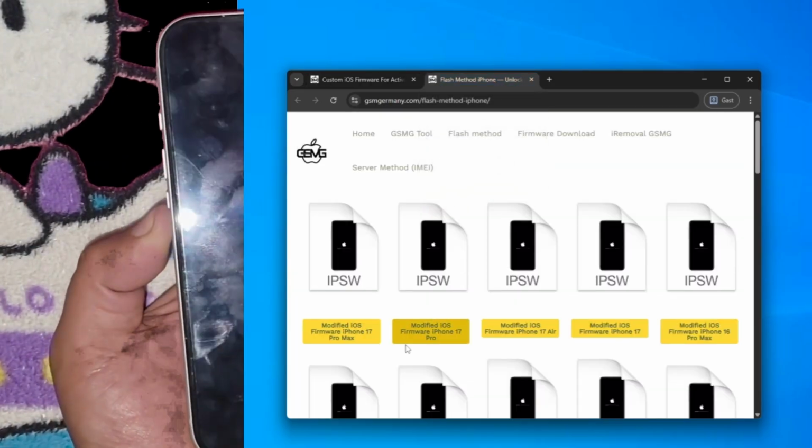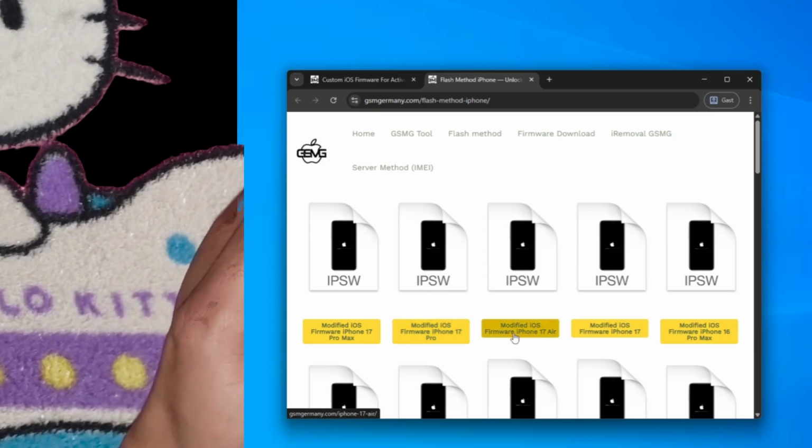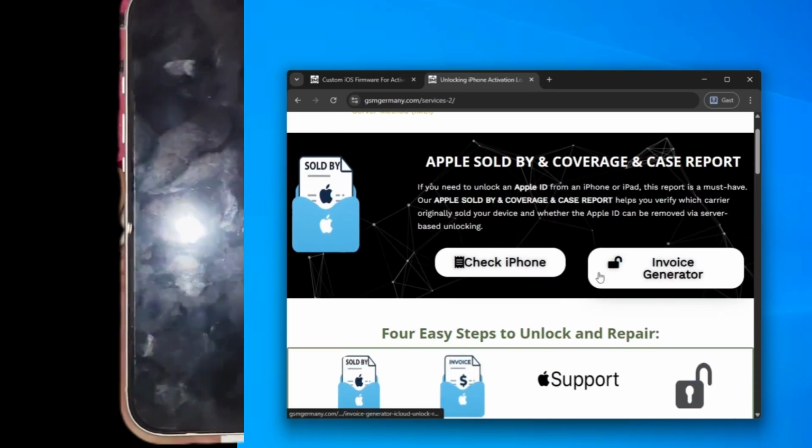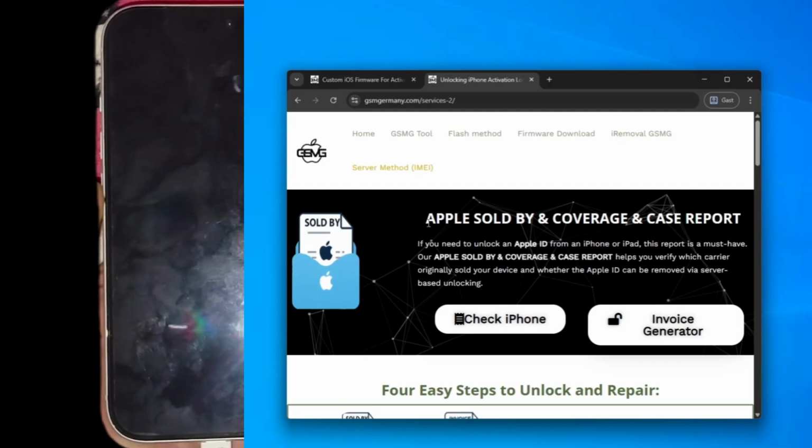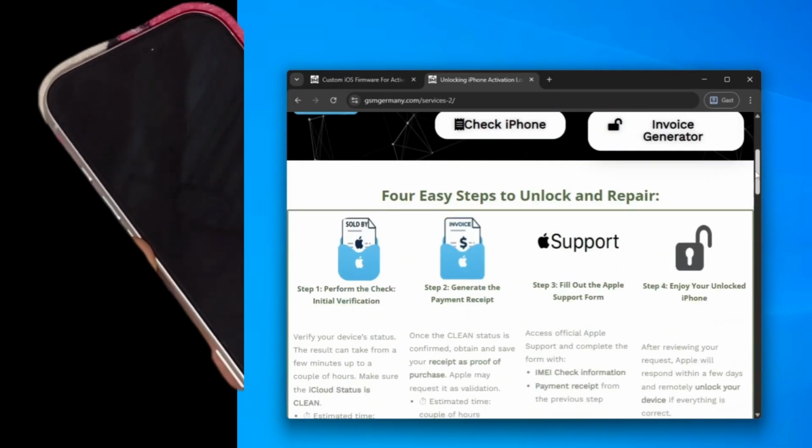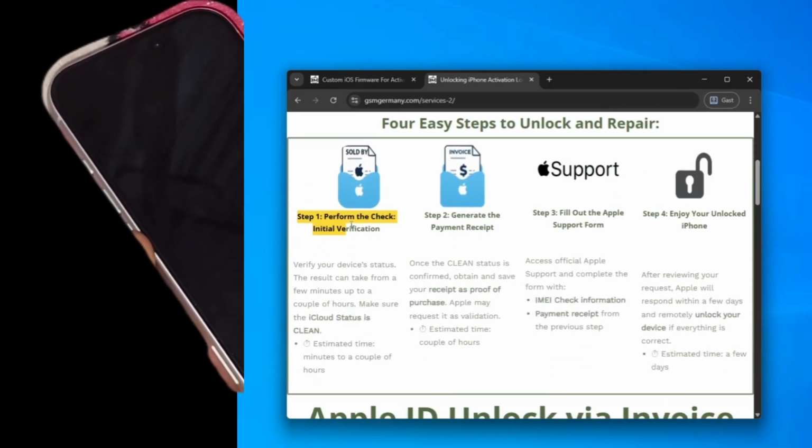First, I want to briefly mention the official server method, also known as the invoice method. If you want a solution that doesn't involve downloading tools or flashing firmwares, this is it. It works in 4 simple stages.